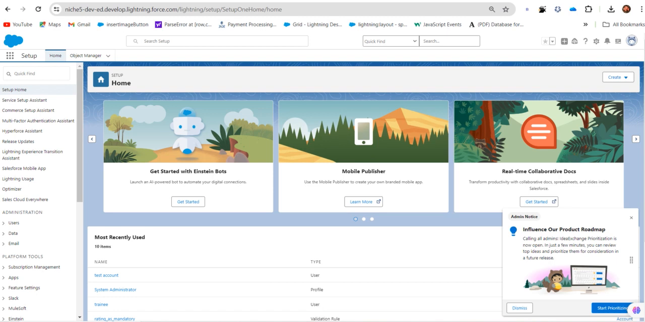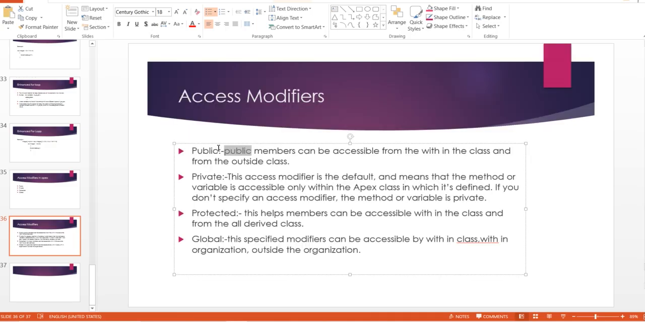Hi guys, today we are going to discuss access specifiers or access modifiers in Apex. There are four access modifiers in Apex. One is public, one is private, one is protected, and one more is global.